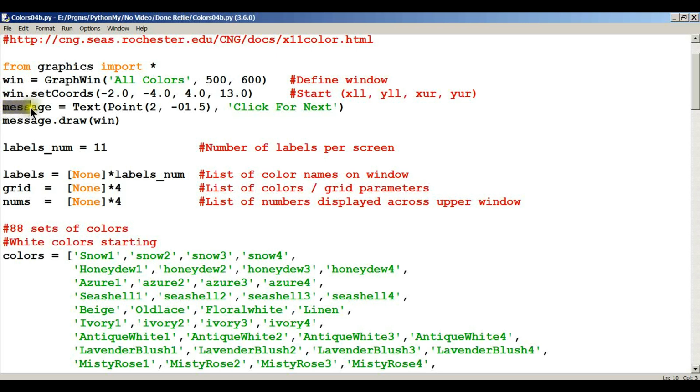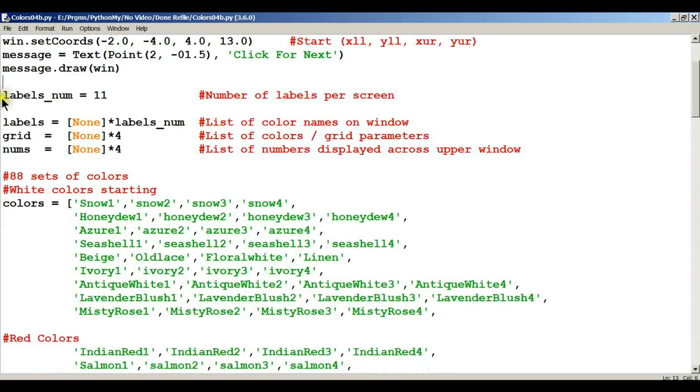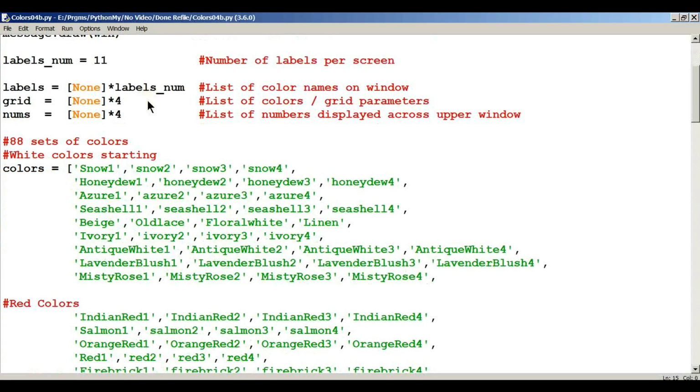Message is going to just be click for next. That'll be at the bottom of the window. You'll see that. And then we're going to draw this to the window. We're going to make that happen here. We're going to display 11 labels at a time per screen, and what we'll do is we'll click, and then the next window will come up with a new group of colors.